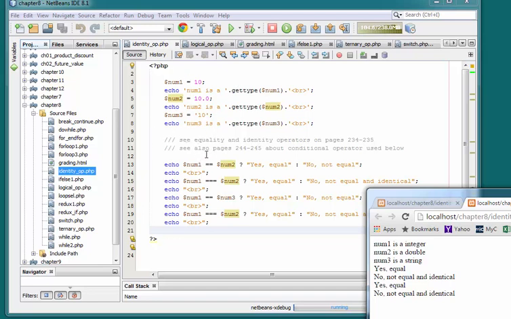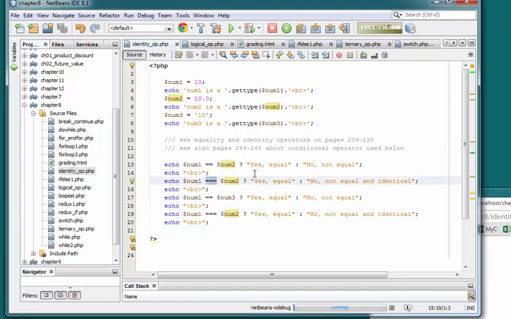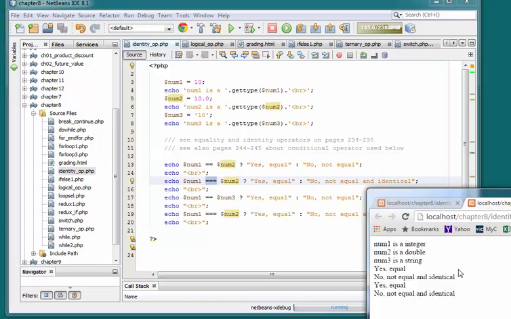And then we're going to use echo statements with the conditional operator 4 different times. And you'll notice that 10 is equal to 10.0. We got a yes equal on that. But if we use the identical operator, it's not the same. They have to be equal and identical for this operator to be true. And we didn't get that.